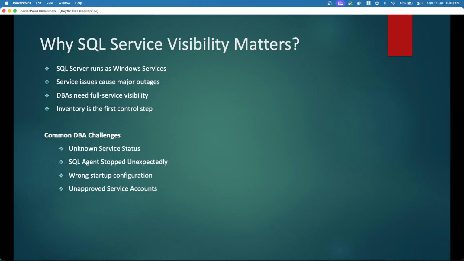And unapproved service accounts. In most projects, they use default NT service accounts, but it is not recommended. Only a few projects use proper accounts, but mostly, from what I have seen in the past, they use NT service accounts only. So these are the common DBA challenges everyone is facing right now.